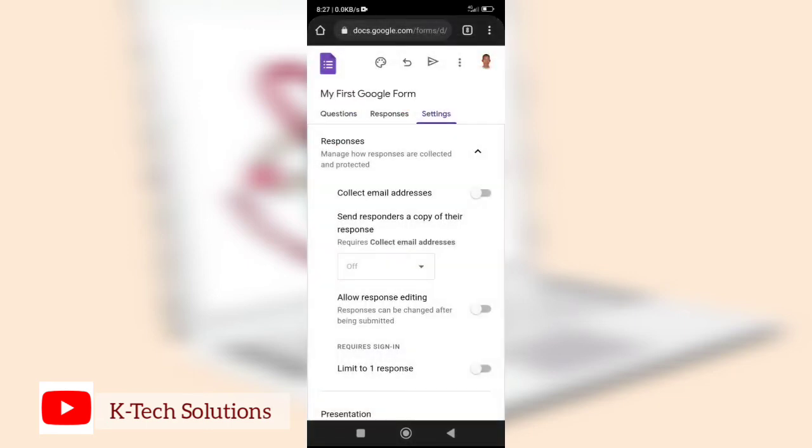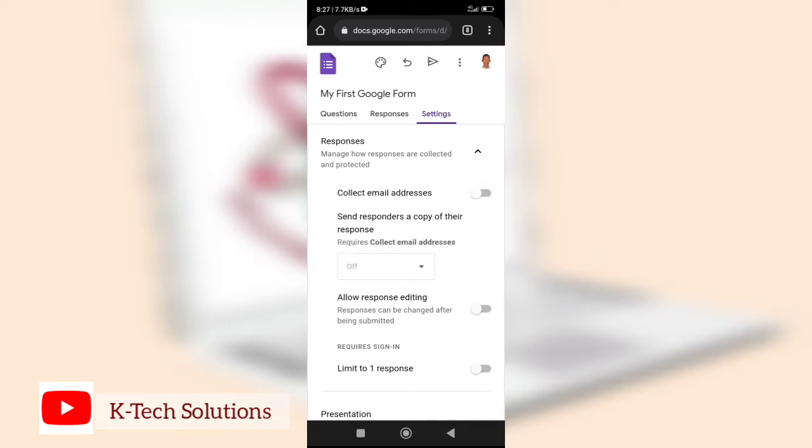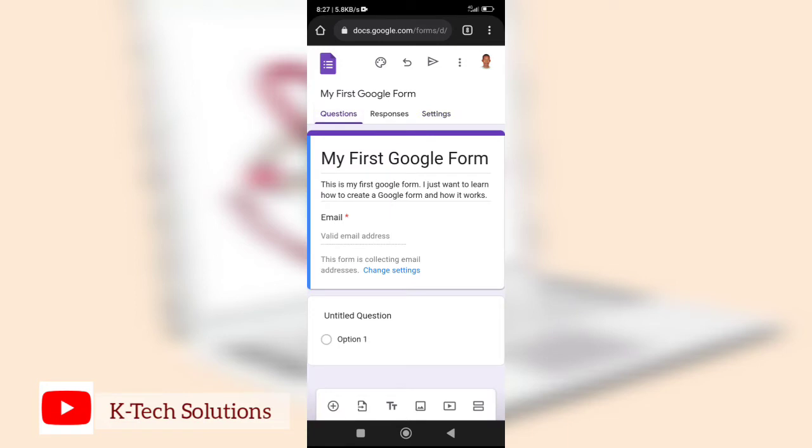So now once you check this toggle option, you can either decide to collect people's email address or not to collect their email address. If their email address is important to you, you can leave it checked, and then you can come back to your questions.